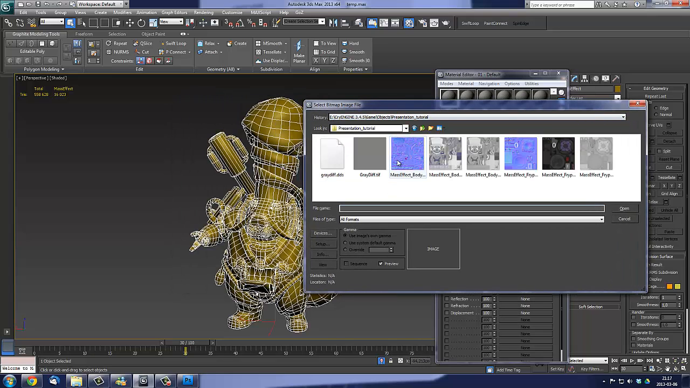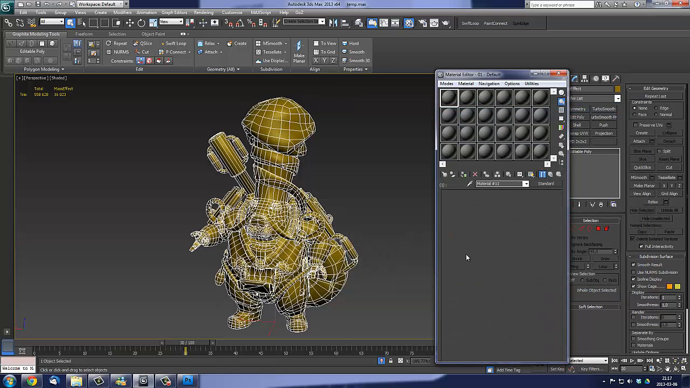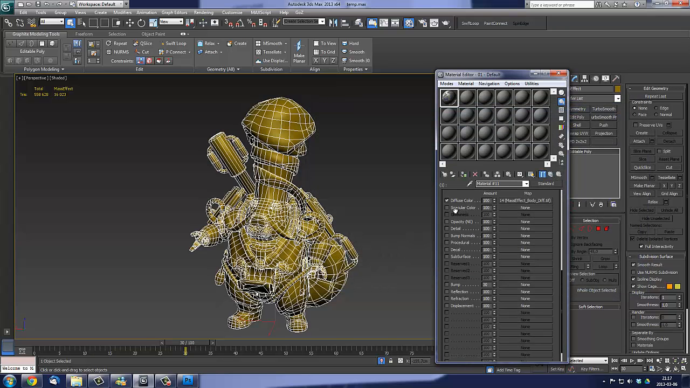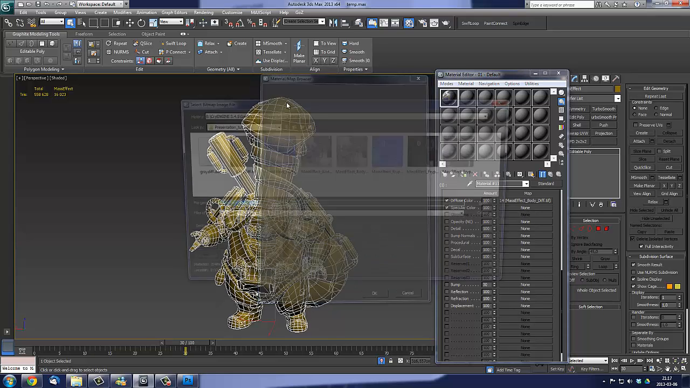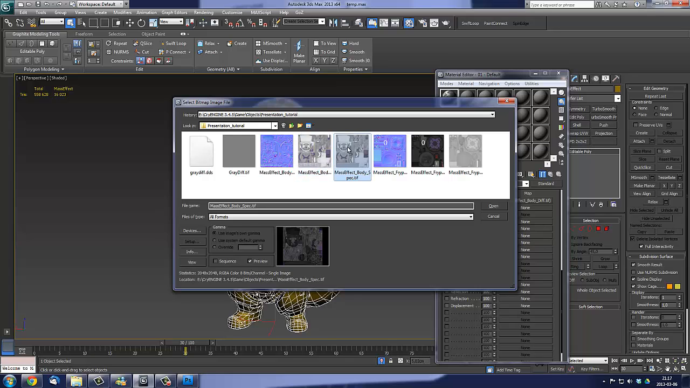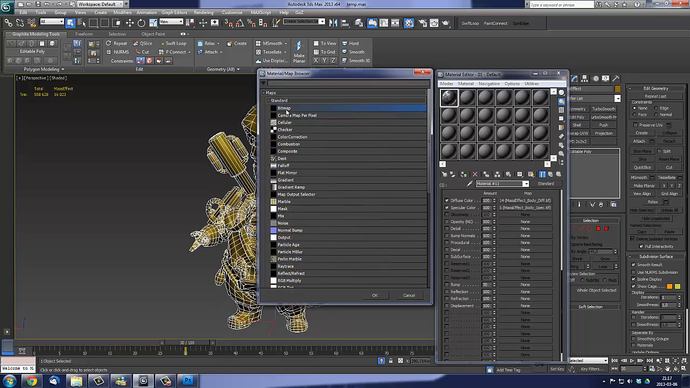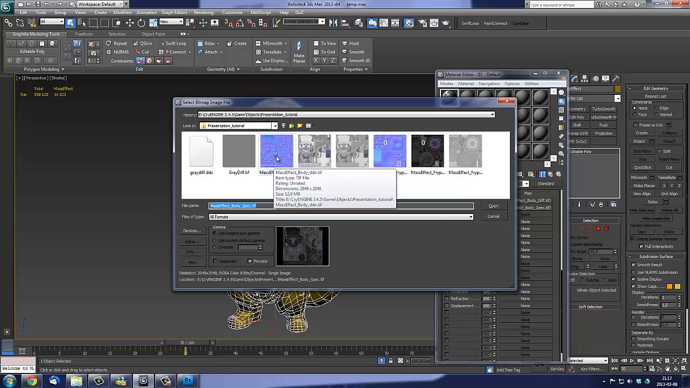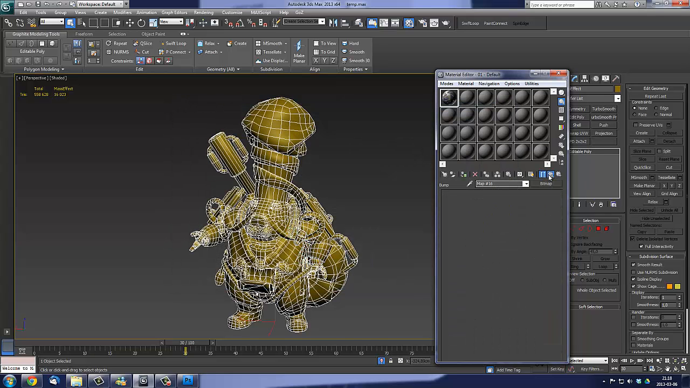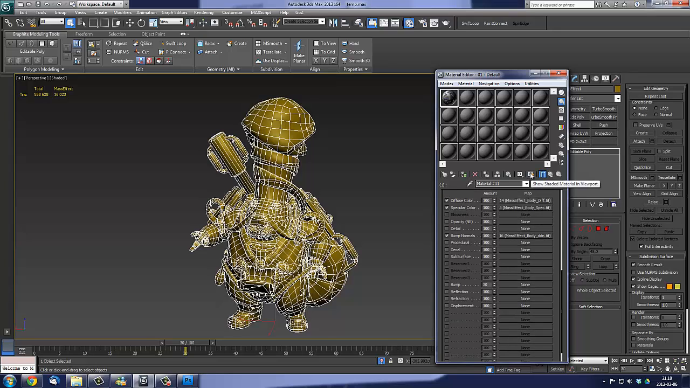So I'm gonna go to my folder, and this is the diffuse. Right, I need the specular, and the bump normal. Right, just tick the little icon, so it's gonna be able to see it into the viewport.